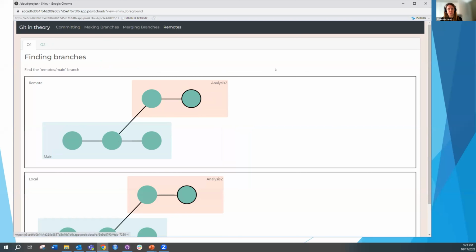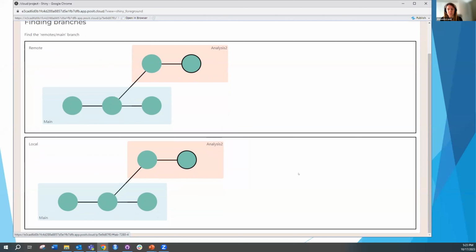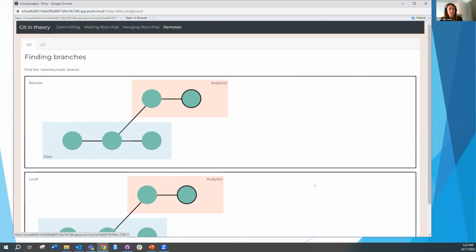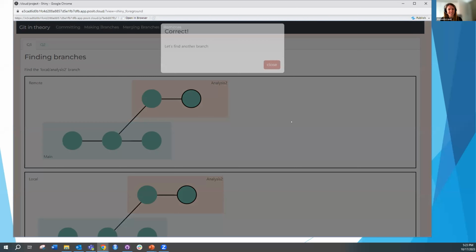So let's see. We're finding branches now. So we have the remote. This is the repository that is located in the cloud. Local is what either we, or in this case, Camille and Sylvie, will see on their local PCs. So yeah, remote's main. We see this network graph here. It has 2 branches. It has the main branch and it has analysis 2. So remote is definitely the cloud repository, and we're going to main. Should be here. Yay.